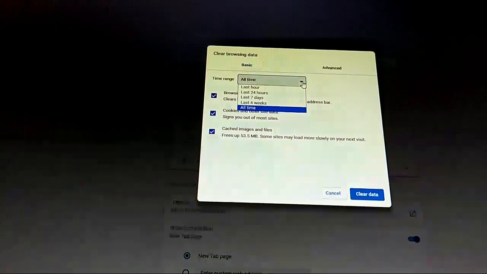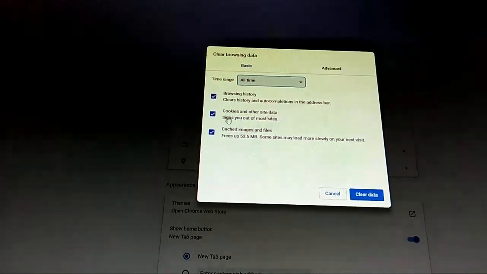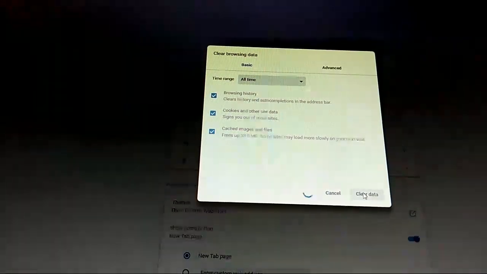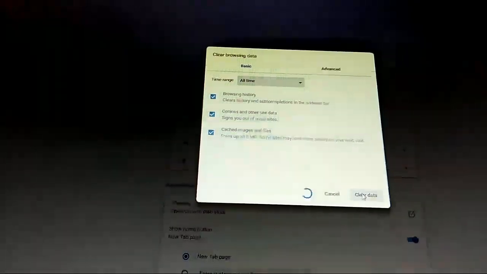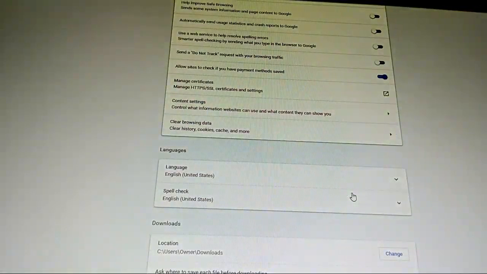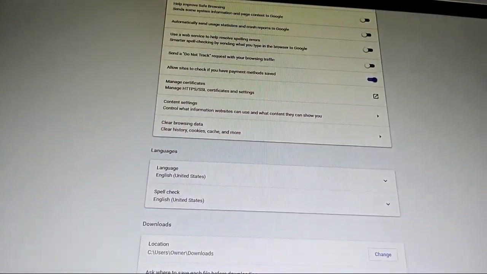Now you have to put all time in there because you want to clean all the browsing data. You don't want to clean a half an hour's worth or 24 hours or 7 days or 4 weeks. You want to put all time and make sure cookies, browsing history, and cached images and files are checked. You click clear data. It's going to take all your browsing history out, and your browser is going to work better. It's going to be more efficient, and it's going to get you to the websites quicker. Okay, so that's that. And we did that. So that's done.